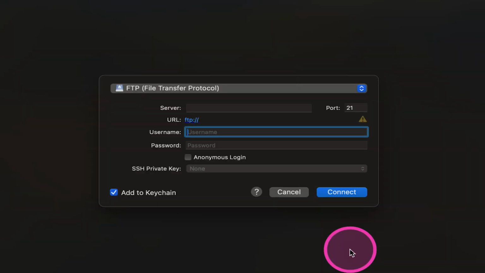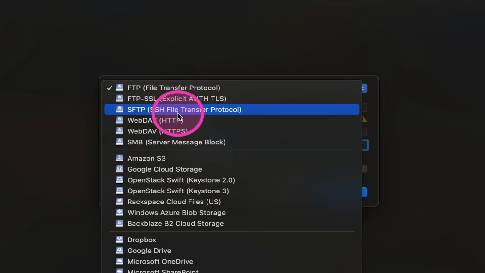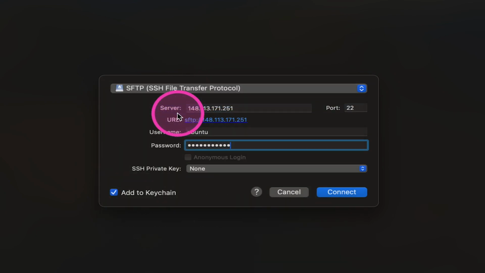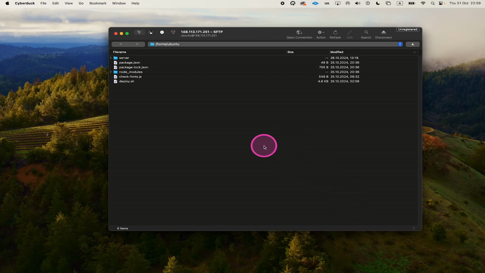Where it says server, input the server IP. Then input your username and your password. On top, make sure to change from FTP to SFTP. And once you've done that, click on connect. You should then be connected to your server. If you need to change directory within the server, you can do that right here. Simply click on it and select the directory.